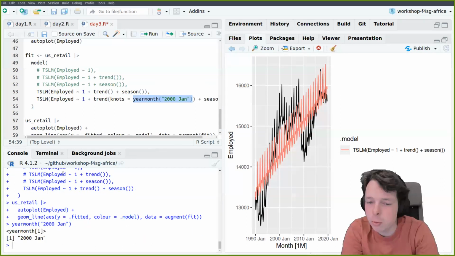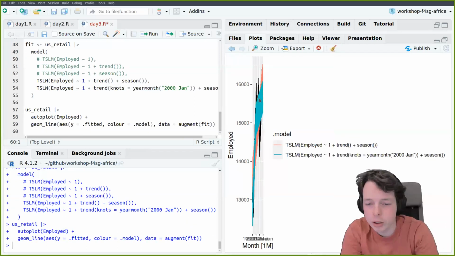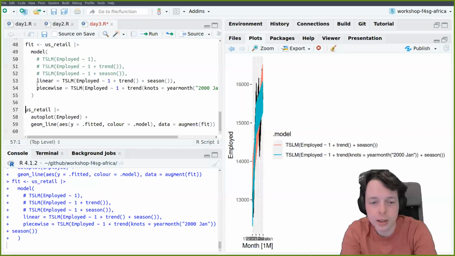Remember the year month function that we use to convert a date or some text into a time point? So I'm going to use 2000 January, this point right here, as a change point for my trend. So inside the trend function, I say knots is equal to year month of that point in time. And what you can see now, let me give this a name. When we introduce knots into that trend, we call it a piecewise trend because it's pieces of linear trends. And we'll compare this with linear. If I add names to this, I won't get such long labels.